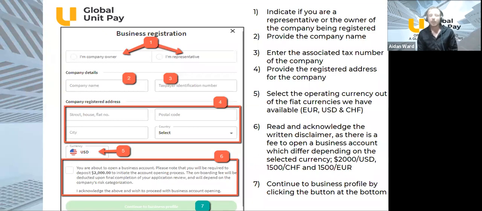Next, you'll need to read and acknowledge the written disclaimer, as there is a fee to open the business account. Like I mentioned before, it's really important that we identify that the merchant account is exactly what we need. That's why I said it's really important to do that due diligence, so that you can indicate whether you need just an IBAN, or just a merchant account, or you may need both. But if you do select the merchant account, it'll either cost you 2,000 US dollars, 1,500 Swiss franc, or 1,500 euro.